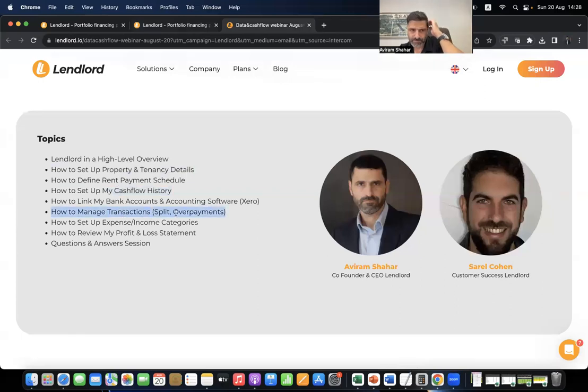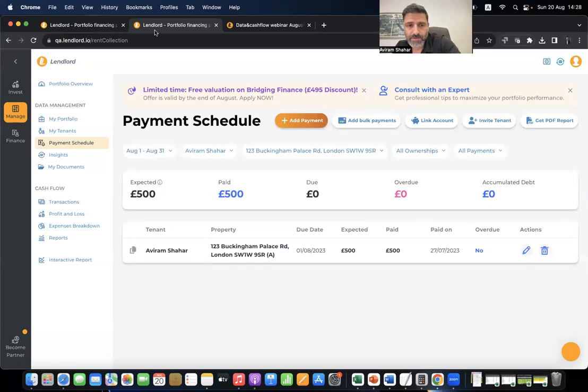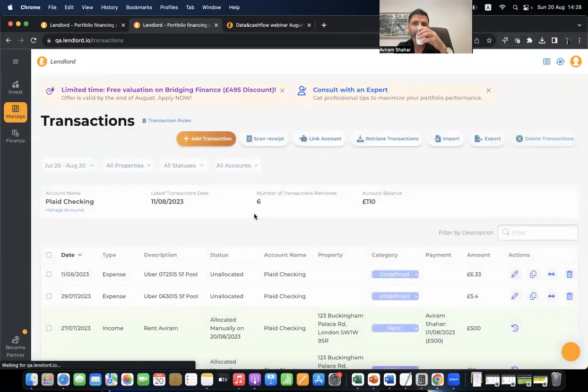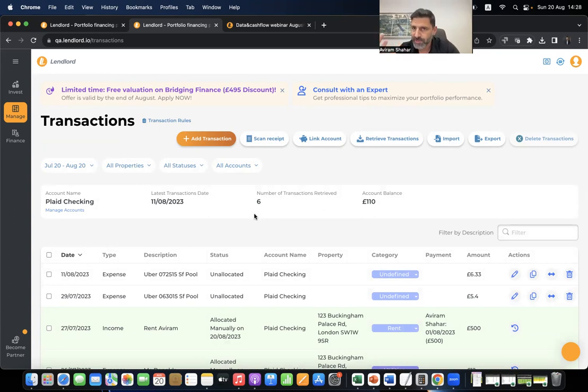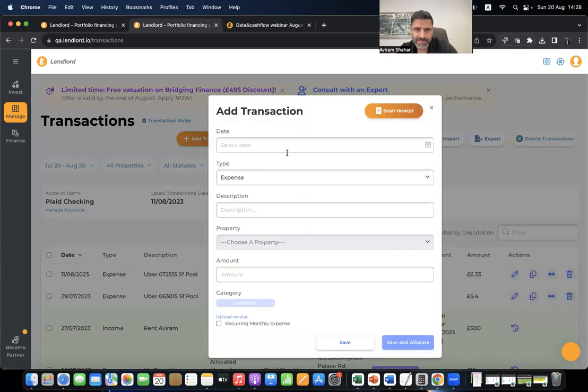Okay, let's now do some how to manage transactions in terms of split or overpayments. So I go to the transactions page. When I need to split a transaction, let's say that I'm using a property manager, letting agent, and they are paying me just the net amount after deducting their management fees. But I want to allocate 2 different transactions. So for this example, let's do this.